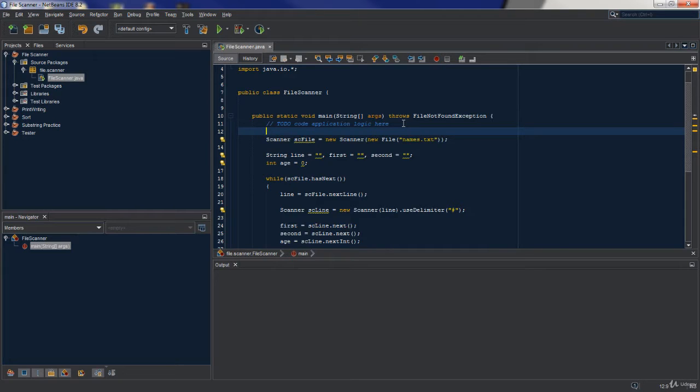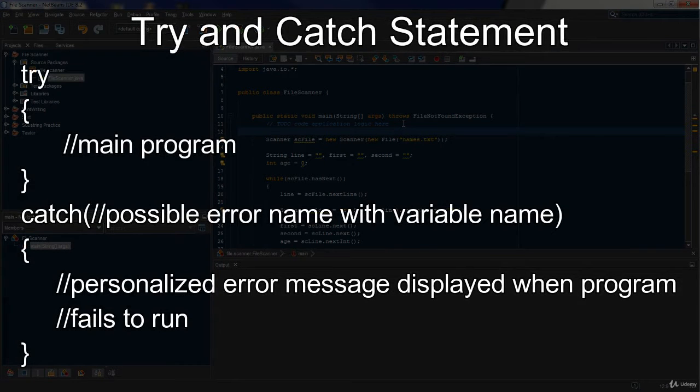If this is the case, we use a rather useful method known as the try and catch statement. What the try and catch statement does is create a bracket in which you could place your main program, and if the program cannot be run, it goes to a second set of brackets called the catch, where it identifies the error that you have specified, and then it runs a message instead.